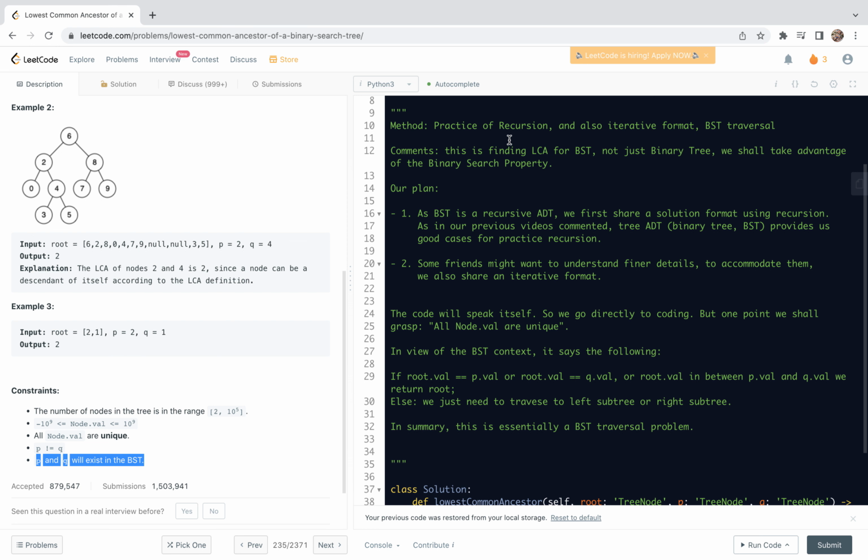We are going to practice both the recursive and iterative formats. Essentially, here we are doing BST traversal. Here is a comment: this is finding the LCA for a binary search tree, not just a binary tree. Therefore, we shall take advantage of the binary search property. Our plan is the following. First, as BST is a recursive abstract data type, we first share a solution format using recursion. As commented in our previous videos, tree data structures provide us good cases for practicing recursion.